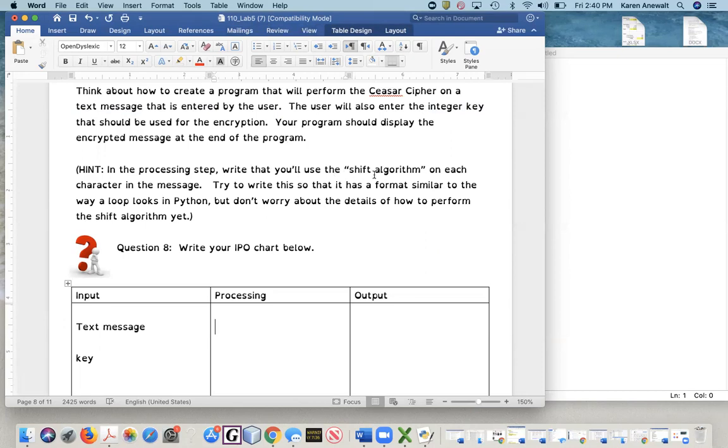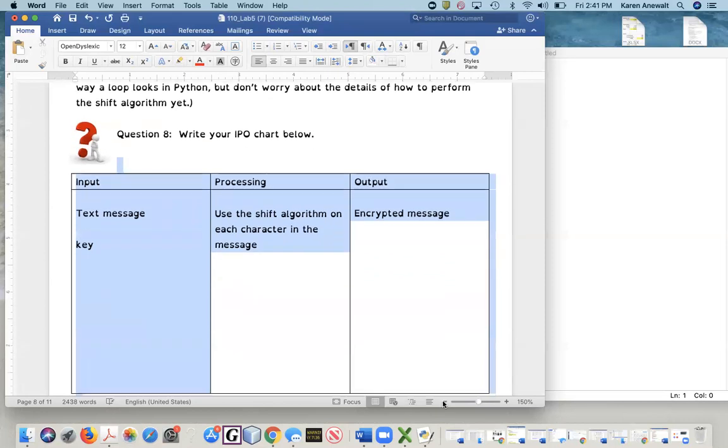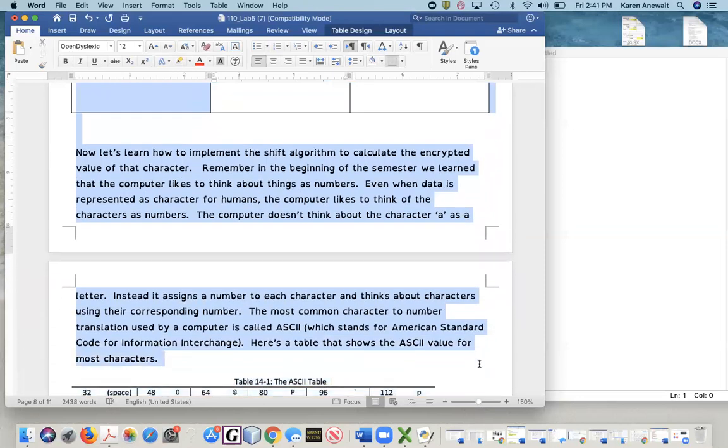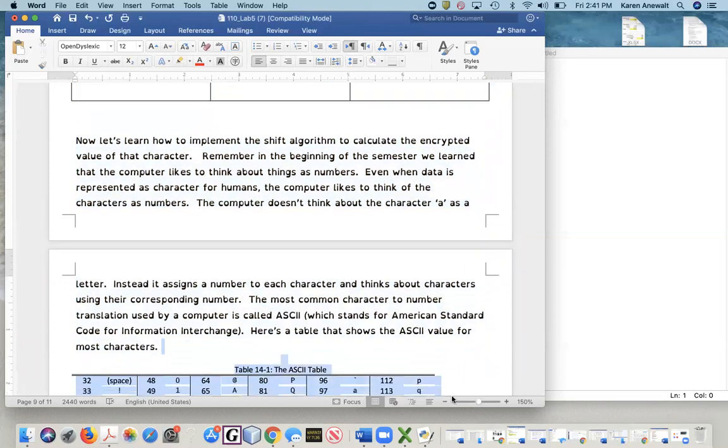And for the processing step, you can just write that you're going to use the shift algorithm on each character in the message. It says don't worry about the details yet, and then the output is going to be the encrypted message. It tells us that's what displays at the end of the program. So your IPO chart would look something like this. You're going to receive the message and the key as input, use the shift algorithm on the characters, and then create the encrypted version. So now it's going to walk us through a little bit of information that we need to know to create this algorithm.